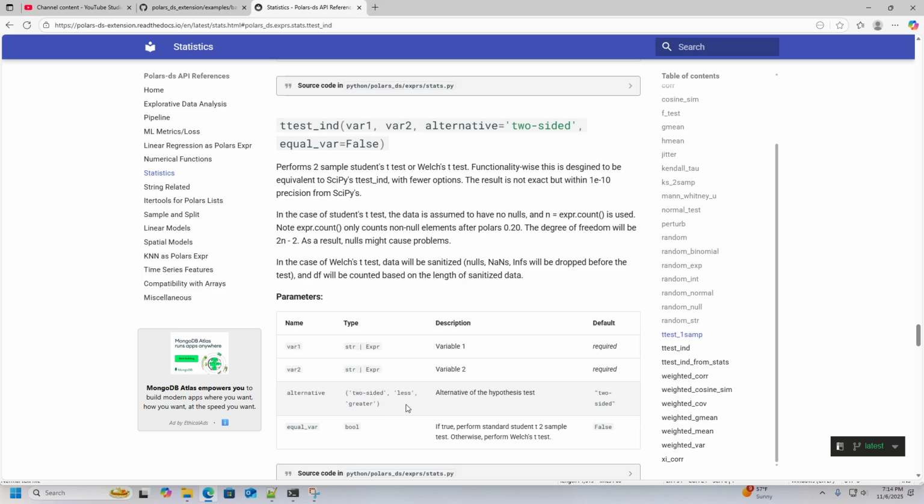I may be dating myself. It's been a long time since I've been in college, but I think these are two-tailed, left-tailed, and right-tailed tests. But we'll go over that. And then there's equal var, which just refers to the type of t-test we want to do. I'll just keep it at the default for Welch's t-test throughout this whole thing.